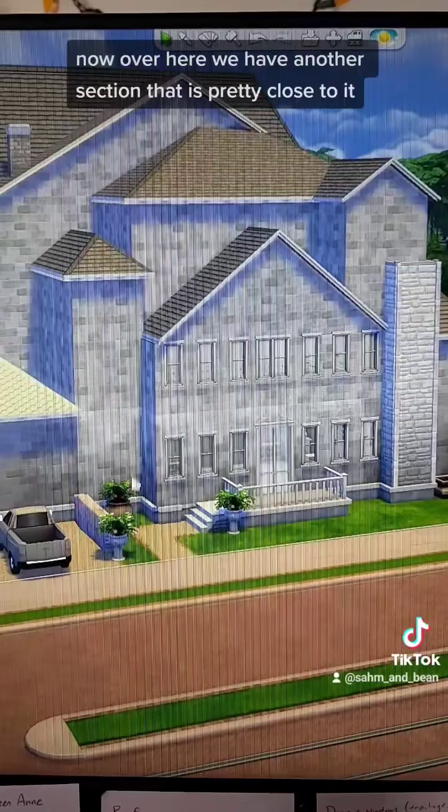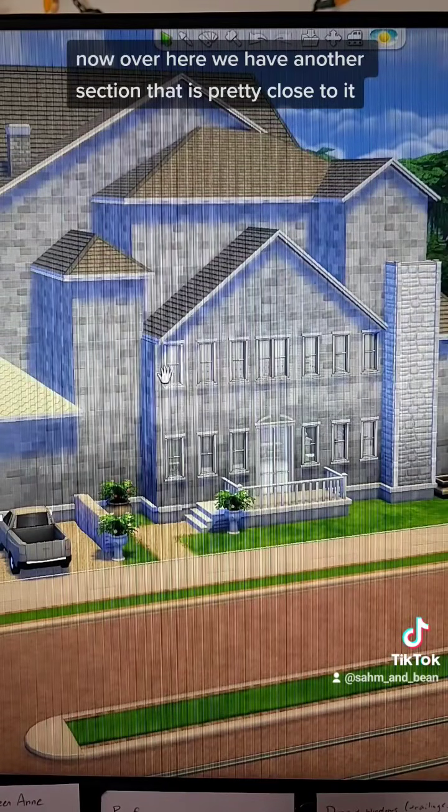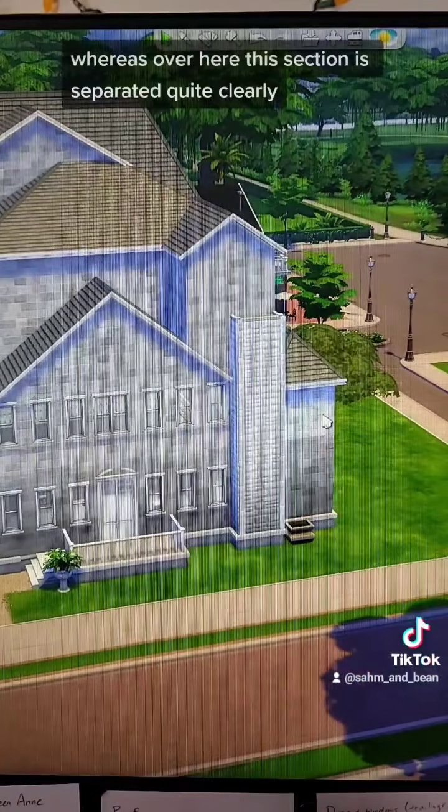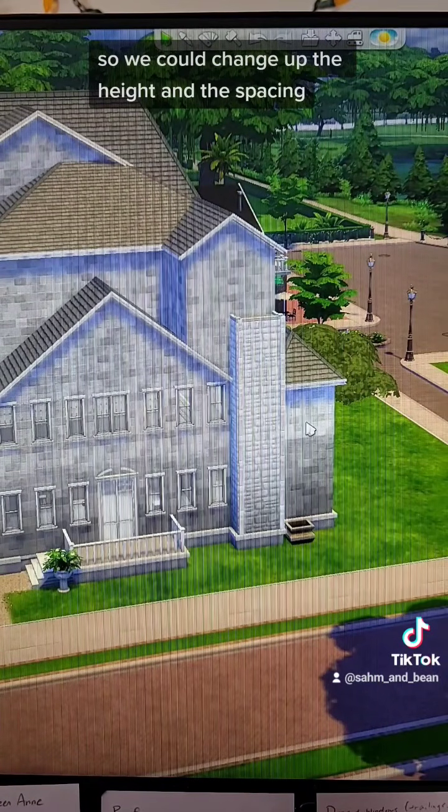Now over here we have another section that is pretty close to it, so we'd probably want to keep the same height, but we could switch up the spacing. Whereas over here, this section is separated quite clearly, so we could change up the height and the spacing.